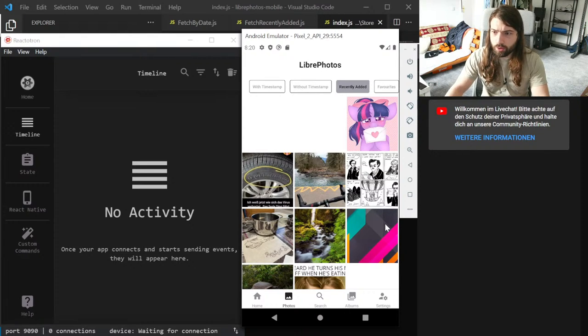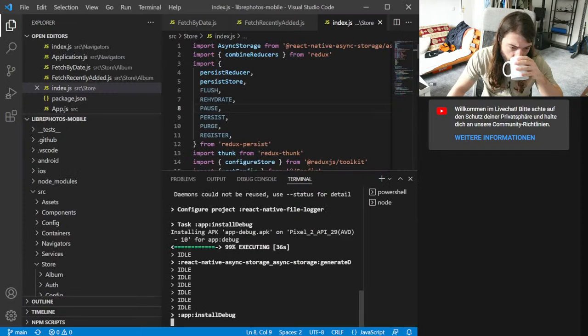And if we now go from A to B, all right, it somehow doesn't react. But it is written in React. Yeah, okay. Bad joke of the day. So, all right, he's still generating the app. Still not used to it.